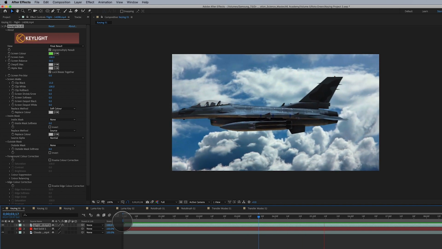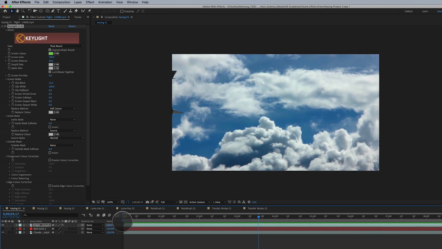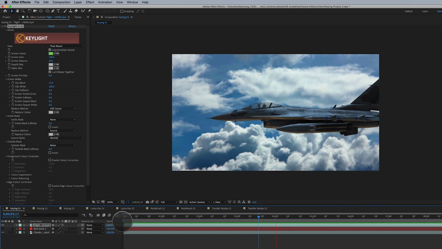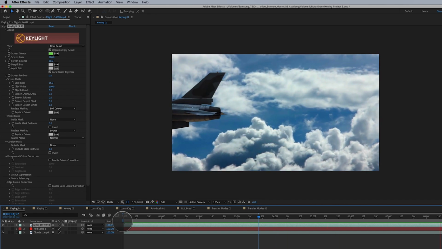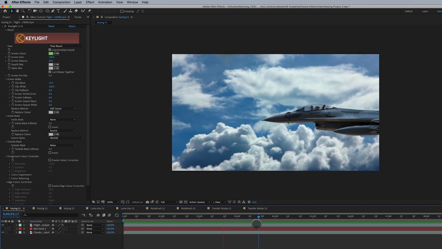So there we go. There is our first keyed shot. It looks pretty good to me. Yeah, it looks really nice. So you can see there, that was pretty simple to do. Let's move into the next example.